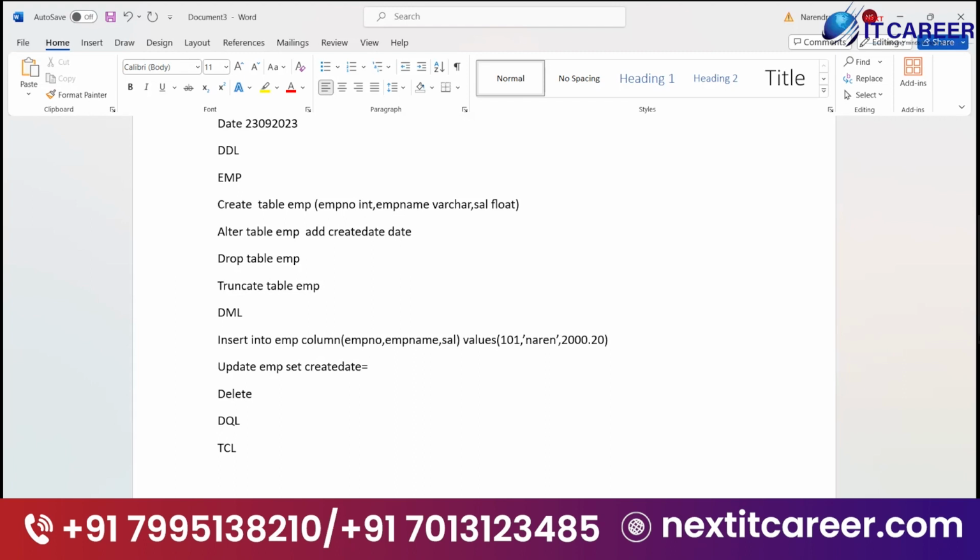Okay, I want to update that create date to something like 23/09/2023. So this is the update command where you are going to change the create date column data for the entire table. For the entire table, you are going to set this. If you want to do a particular record, you can use the where clause.